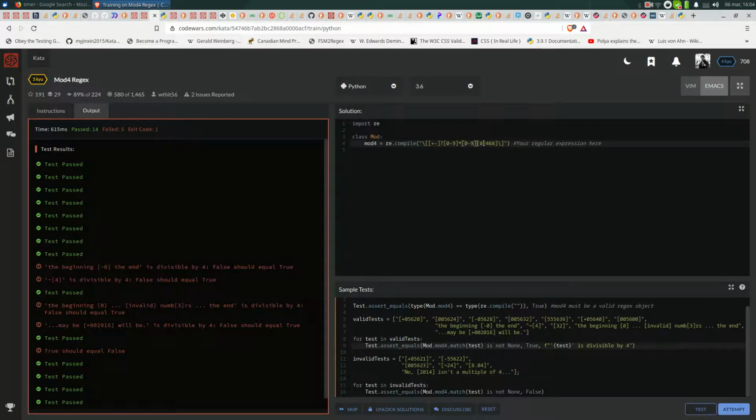So if we just put like a question mark over here, zero, it ain't matching it. This question mark is 1 or 0. That is divisible by 4. False should equal true.